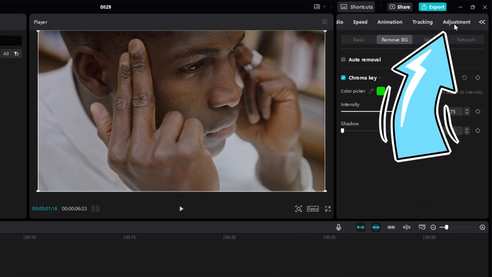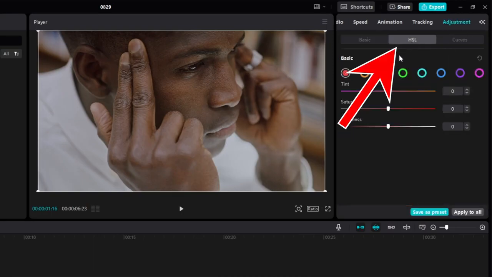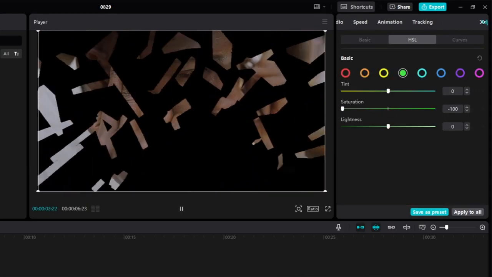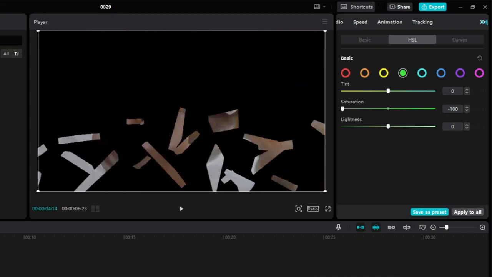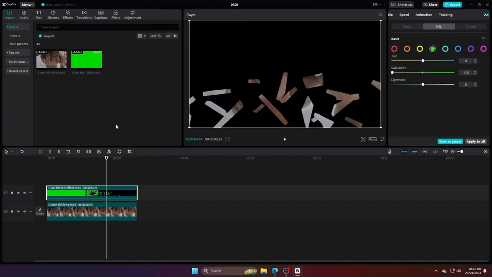Next, go to the Adjustment tab, click on HSL and select the green color. Then, set the saturation to 0%. You can see the glass broken video is completed, but we need to add the background to it. Now, export this video.